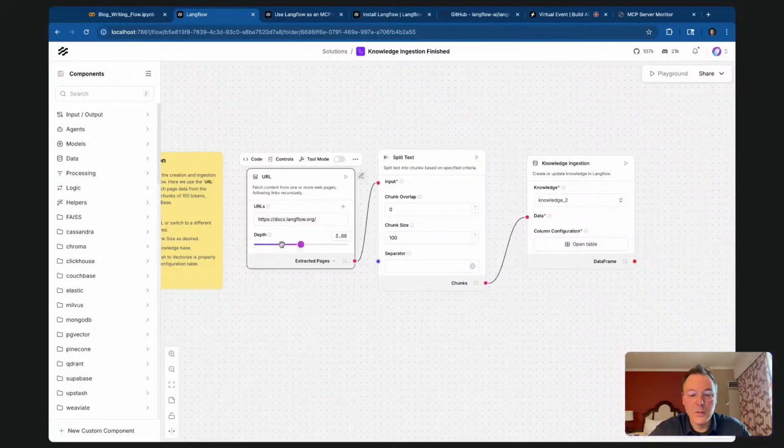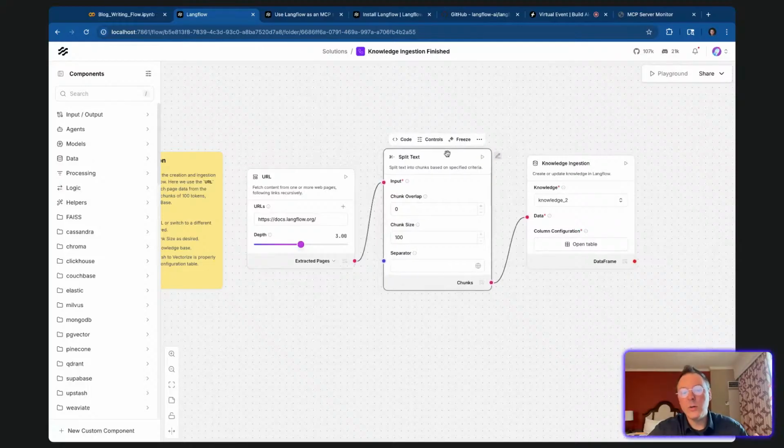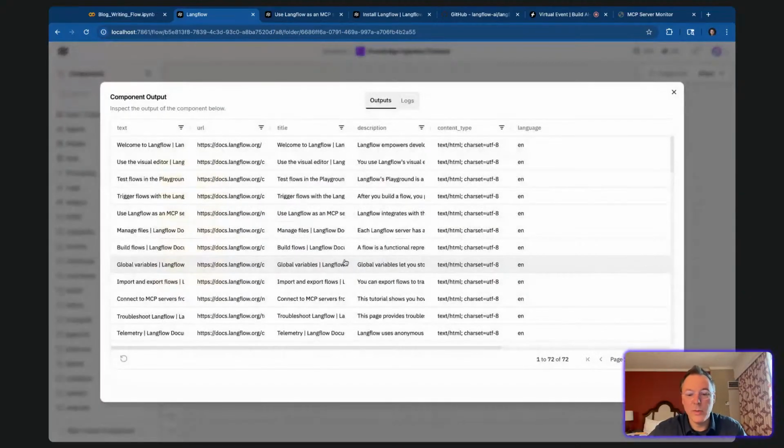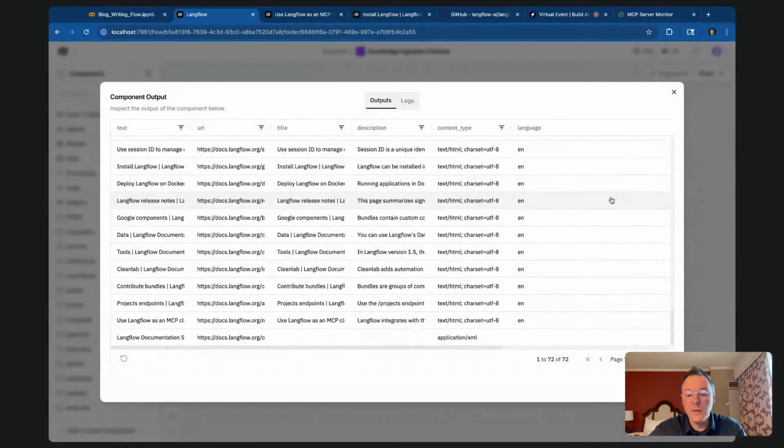Let's get really aggressive. Let's go to a depth of 3. I didn't do that before. And if I don't want to actually ingest all the way, one of the cool features of Langflow is that I can run a flow up to a point. So if I wanted to, maybe I just want to do the content extraction here, I'll let it run, and then I can click this little magnifying glass here and see what it looks like. Okay, well, this is the data that it collected. Okay, that looks pretty good.